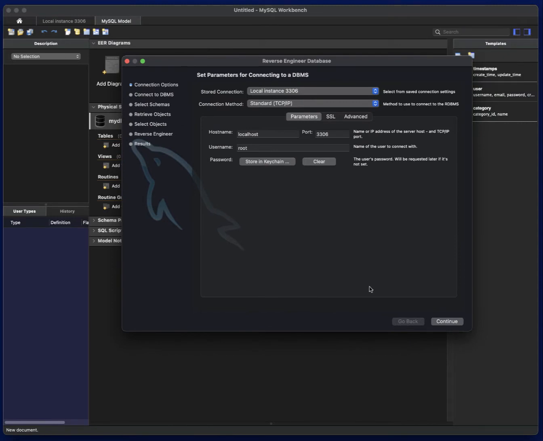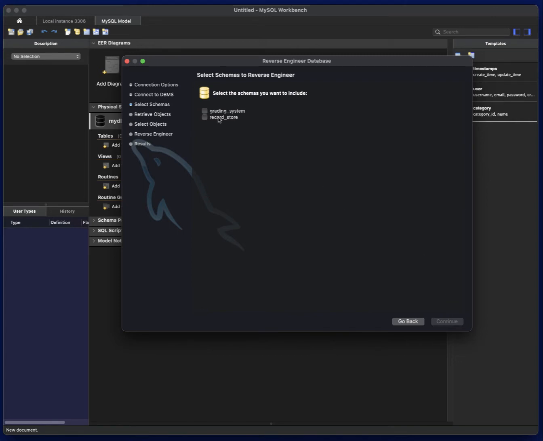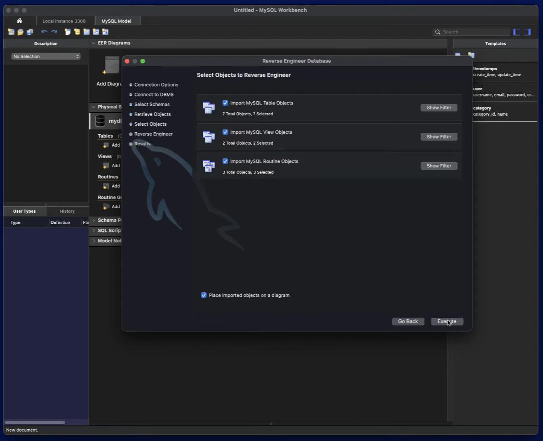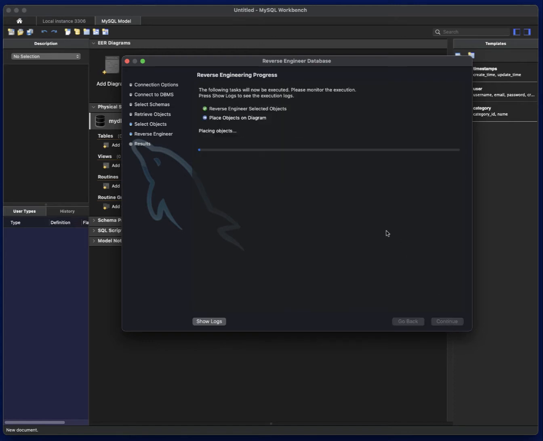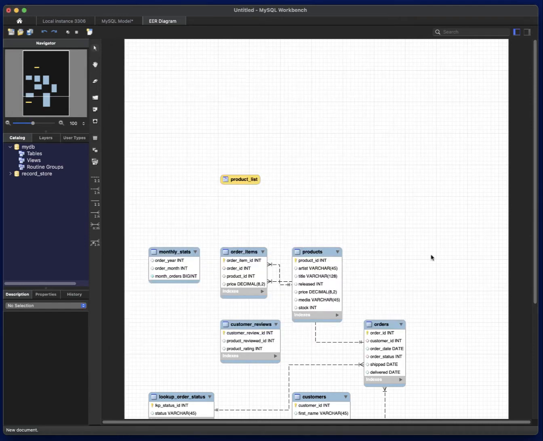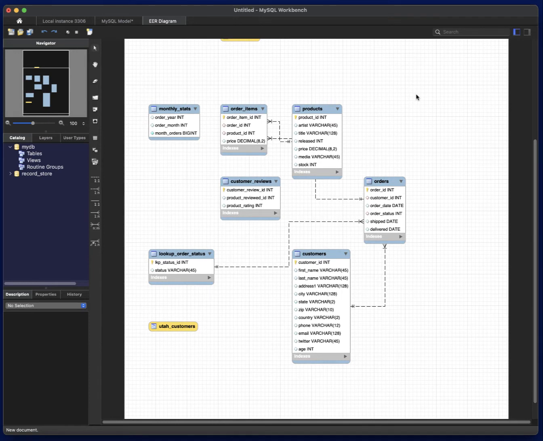I get a dialog here. I'll just walk through. I'm going to just take all of the defaults, just click continue a couple of times. I want to see the EER for the record store in this case. I'm going to continue and execute. When that finishes, I get a diagram of my tables and relationships.